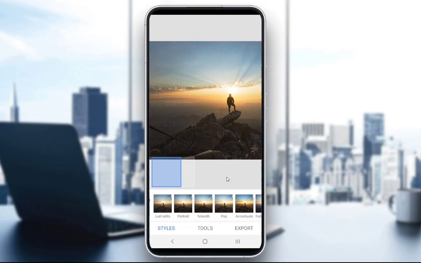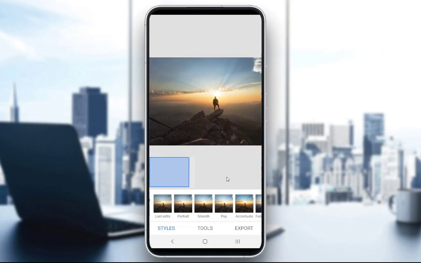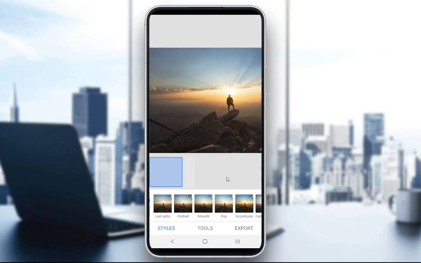In this video, guys, what I will be doing is showing you how to remove a watermark through the Snapseed editing application. And let's get right into it, shall we?